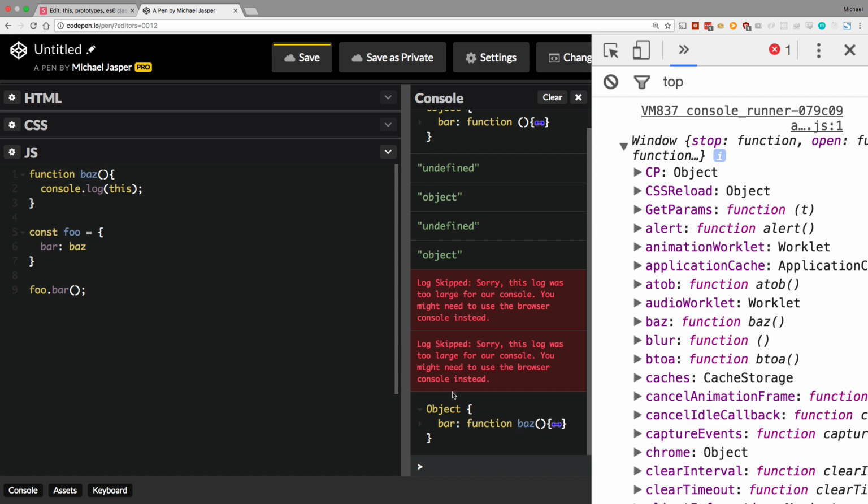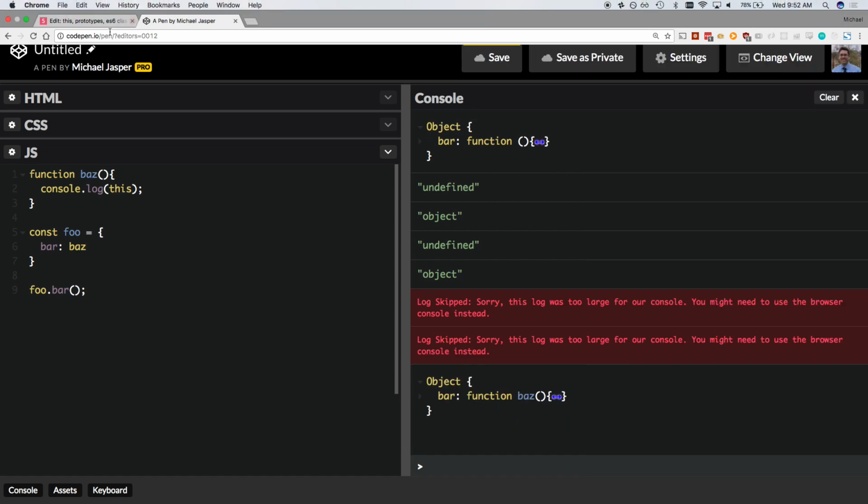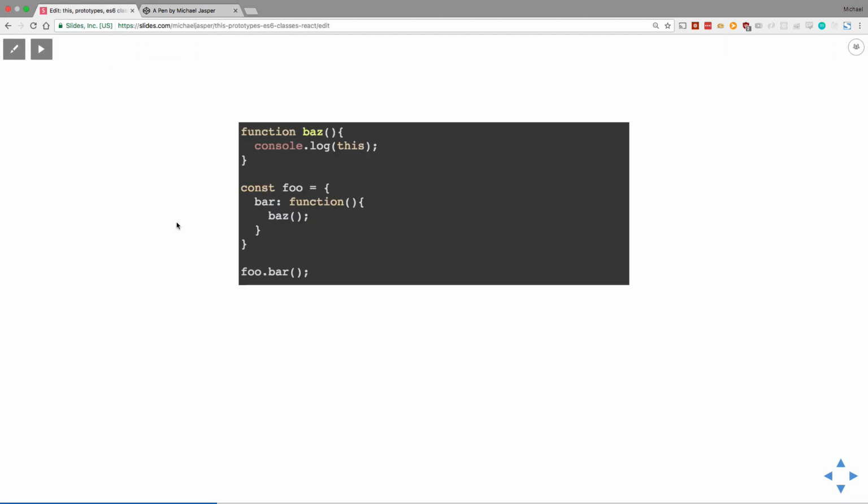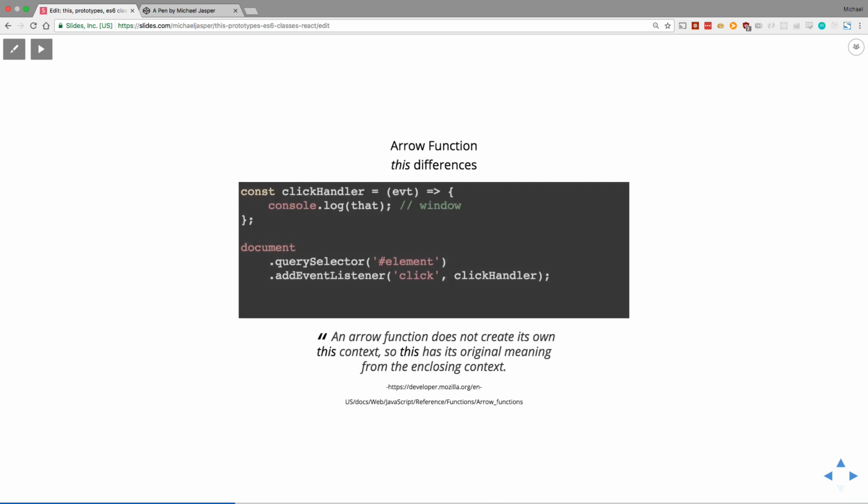Takeaways: don't use this. What I'm trying to demonstrate is that this is intuitive and works the same in any context. Yeah, we got that. I think everybody's on the same page.